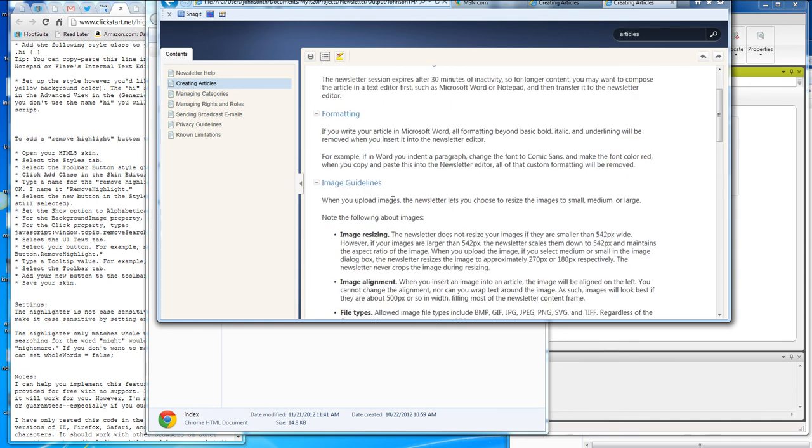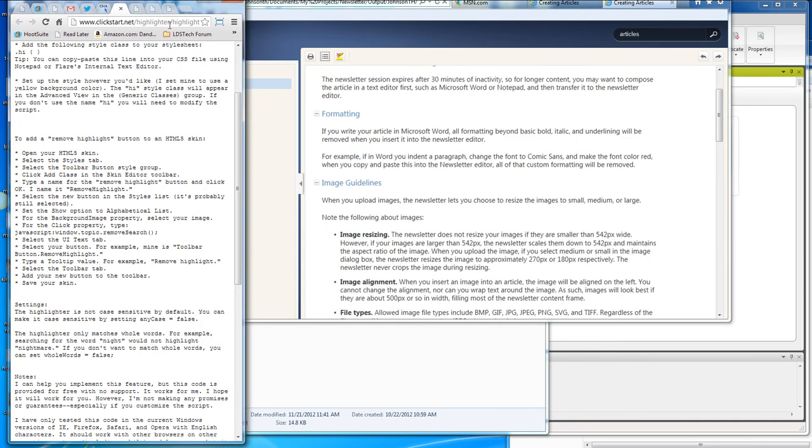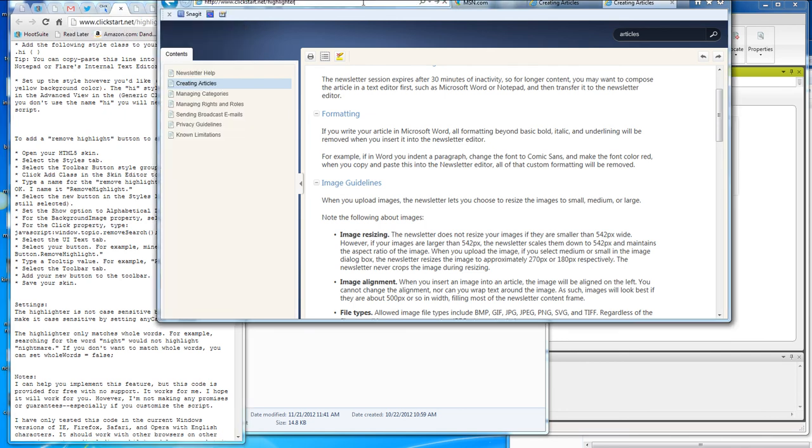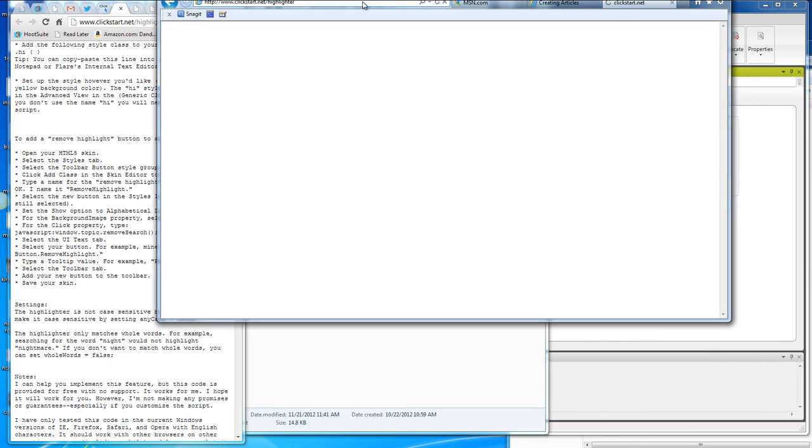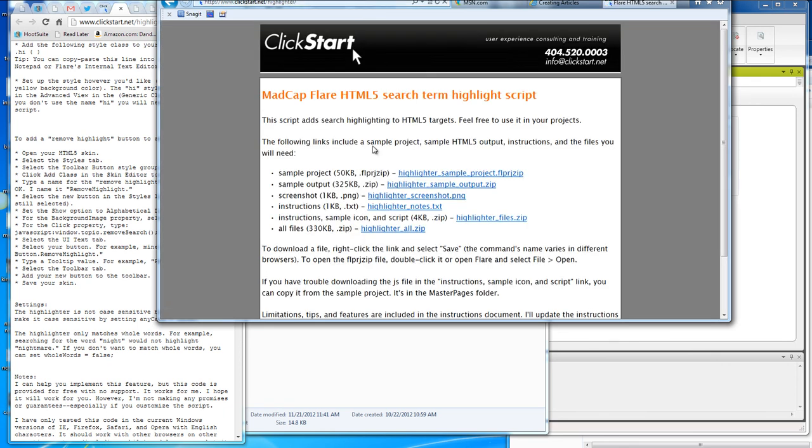You can find all of this information at clickstart.net. Let me just go to it. clickstart.net/highlighter, and you can download all the files. This is the one you want right here, highlighter_all.